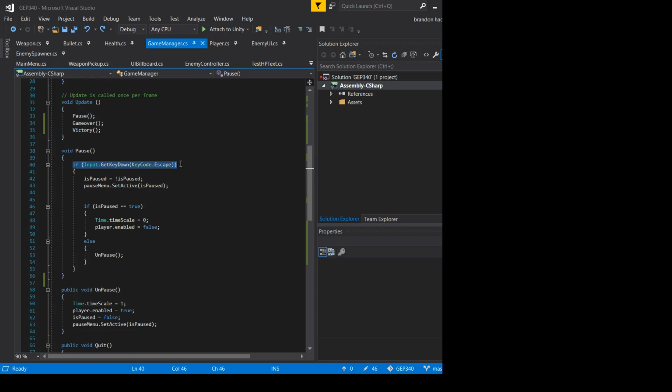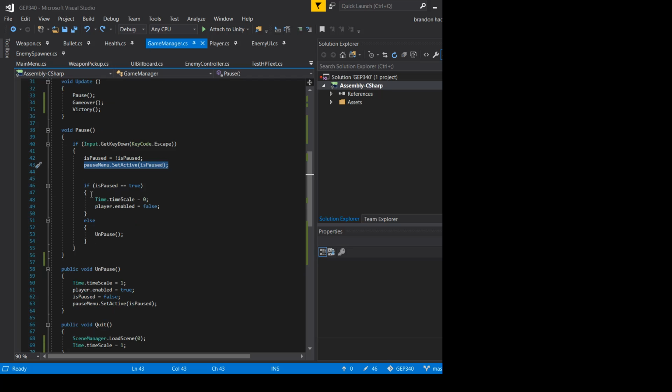In the pause function, if I hit the escape key, it takes the is paused boolean and makes it the opposite of what it currently is. It then sets the UI elements, the menu, to what the boolean is currently set to. If it is set to true, it will set the time scale to 0 so that nothing happens while the game is paused. It will also disable the player, because I was having some bugs where I was clicking on stuff in the menu because of my controls. It was doing stuff, so I had to disable the player.